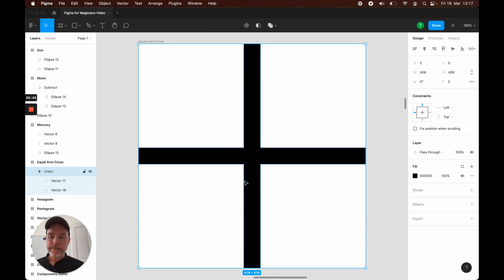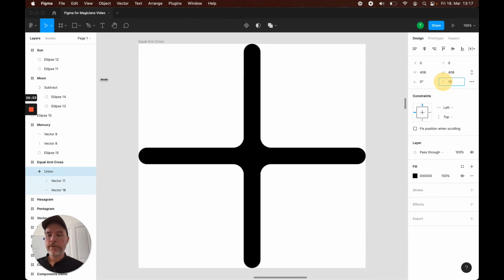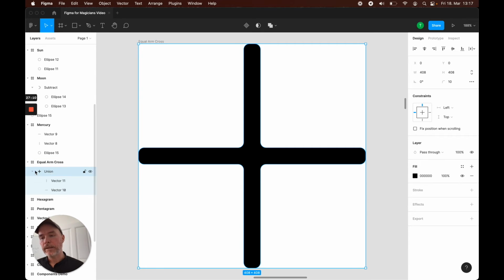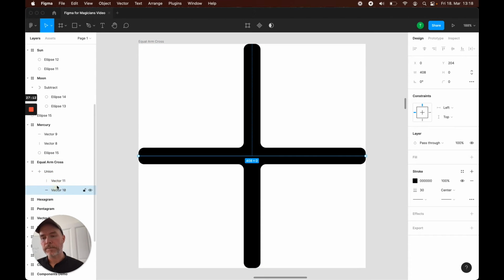However, let's say that I wanted to stylize this a little bit, and I wanted to give it some rounded corners. I can change the corner radius by clicking and dragging on that, which you can do for most fields in Figma to kind of slider adjust them. And I'm going to give it a little bit of a rounded corner. Now, this rounded corner is actually being applied at the union, not on the individual items themselves.